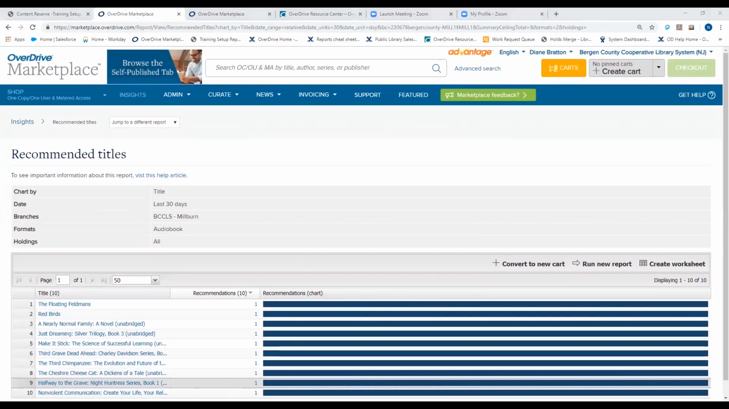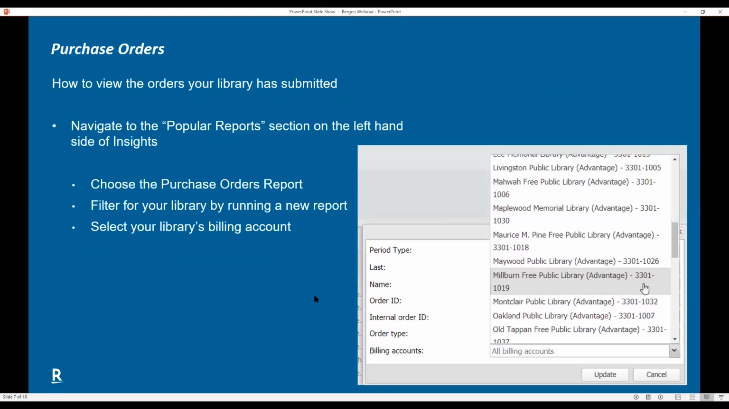So that's the recommendations report. And the last report that I wanted to take a look at with you guys today was another one that might be useful for those of you that are having to do some monthly or annual reporting. So this report is going to be the purchase orders report. What it's going to show you is recent orders for a given time period.